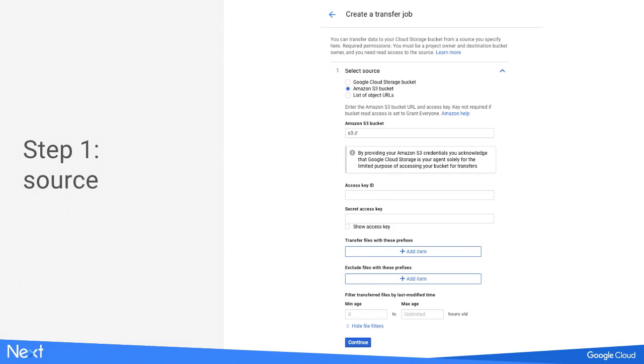Another way of defining source would be Amazon S3, right? So you enter the name of the S3 bucket, access key ID, and the secret access key, and all those things you can get from the Amazon console.